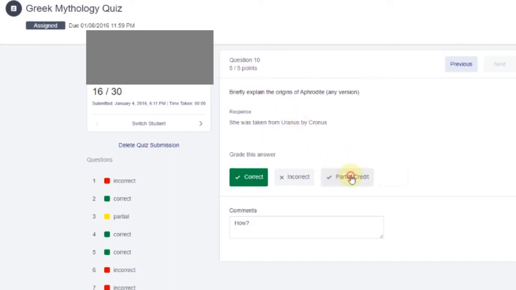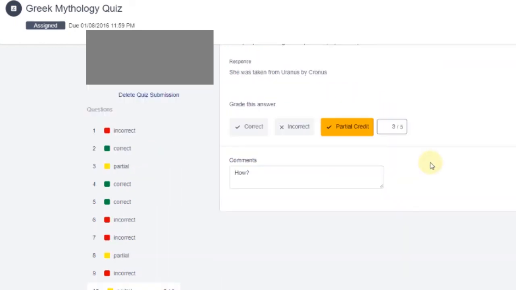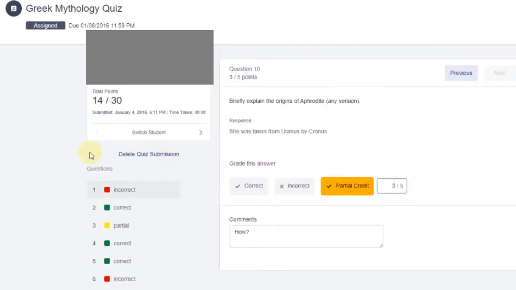Once again, if you think that the answer is not close enough, or it needs improvement, or the question could have been answered better, you can just give partial credit. And then it will automatically be credited to the student's score.